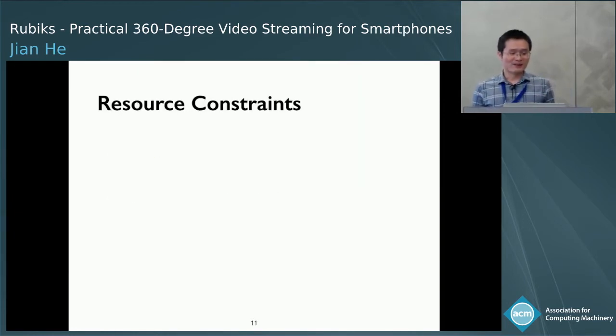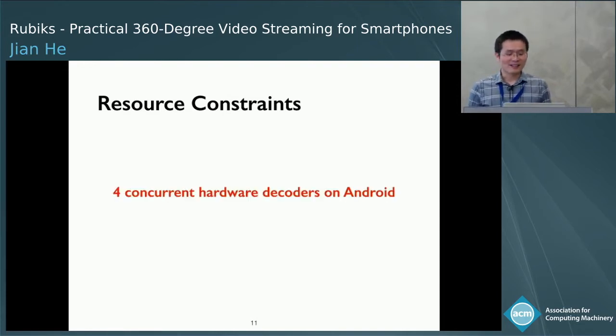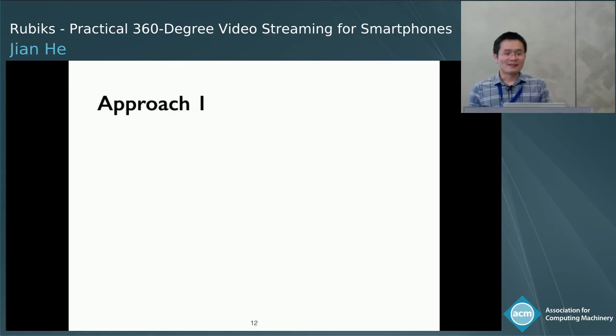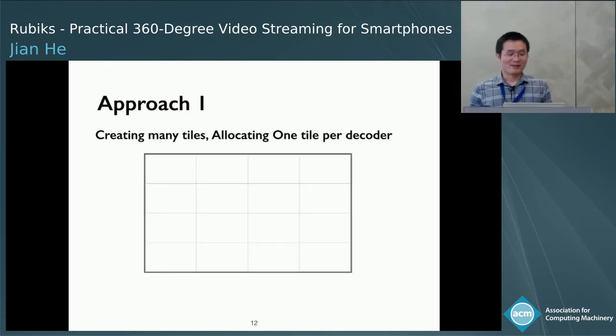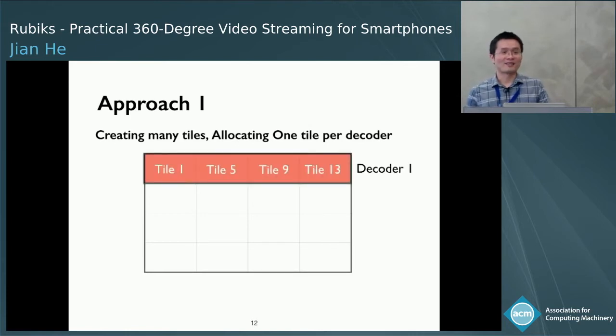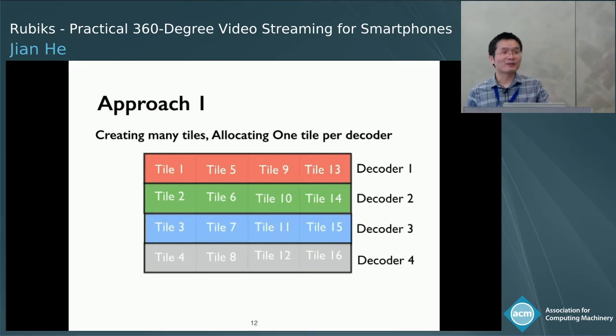One major motivation of designing a new encoding framework is the limited resource on the smartphone. For Android devices, we find that only 4 concurrent hardware decoders can be run in parallel. So that limits the speed of decoding video tiles. To handle that limitation, there are a few possible approaches you can use. The first approach is you can create many tiles, and you can allocate 1 tile to each thread. For example, you have 16 tiles in total, and you can allocate 4 tiles to each decoder so that each decoder will have to decode 4 tiles sequentially.